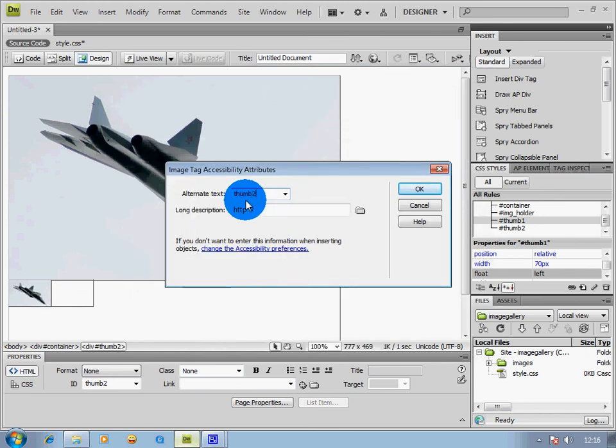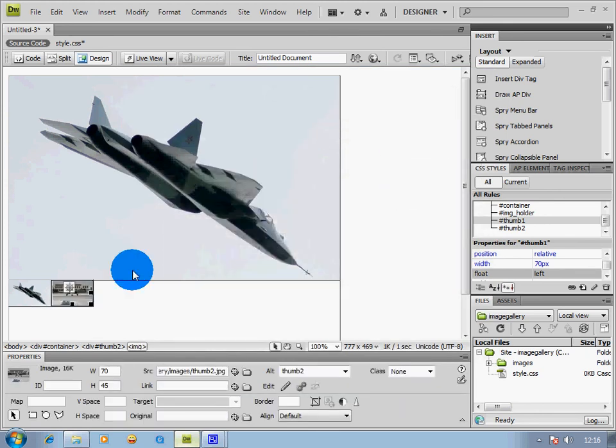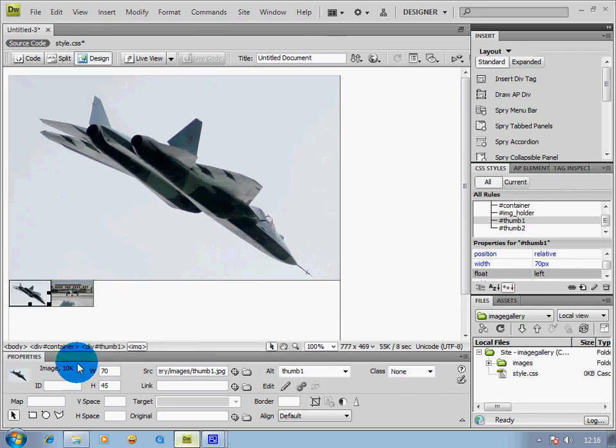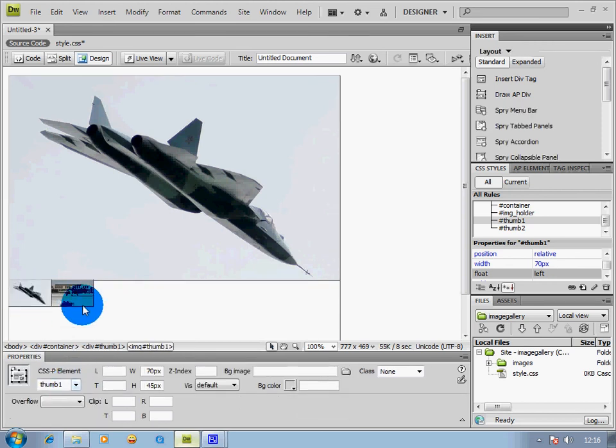Okay, now we need to give the names here. We need to select the large image one. We'll give the name as large ID. Select that. I'll give this thumb 1, and here select the thumb 2 and give this as thumb 2.